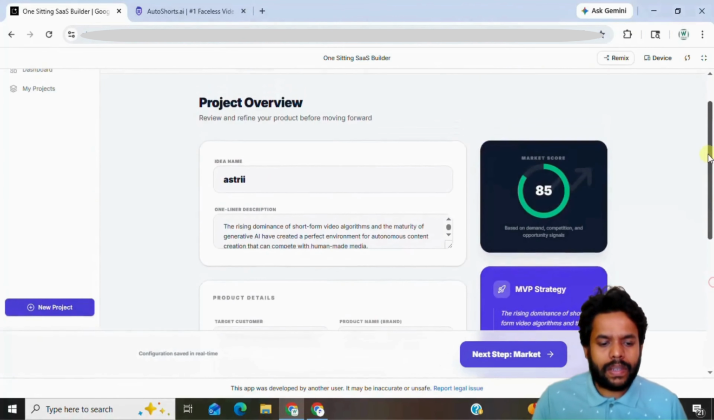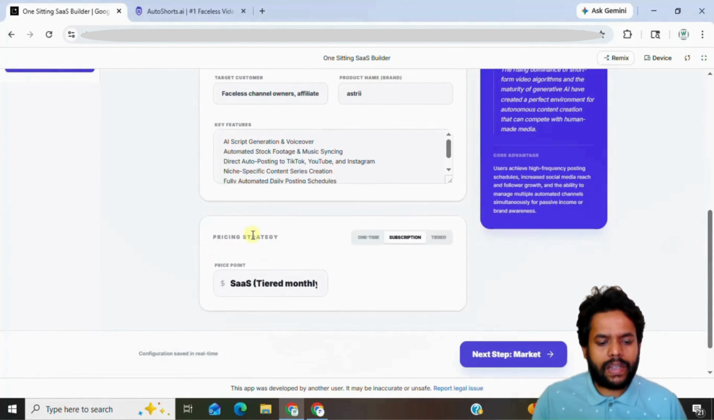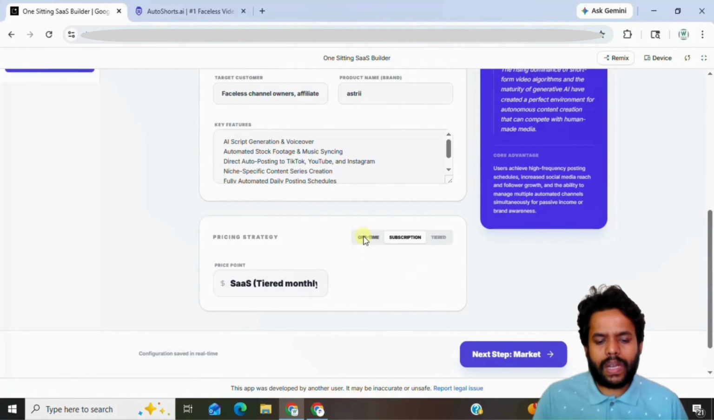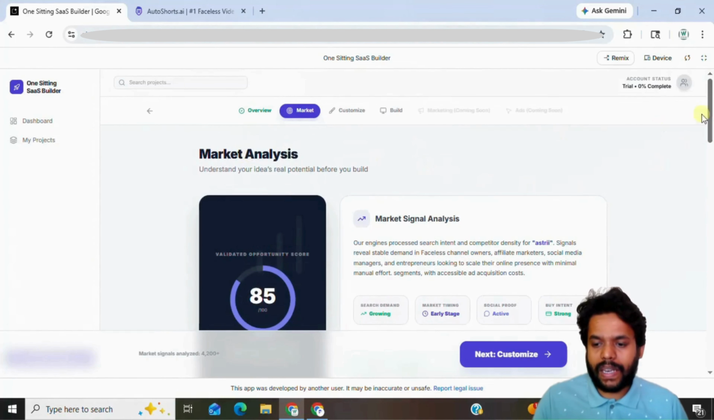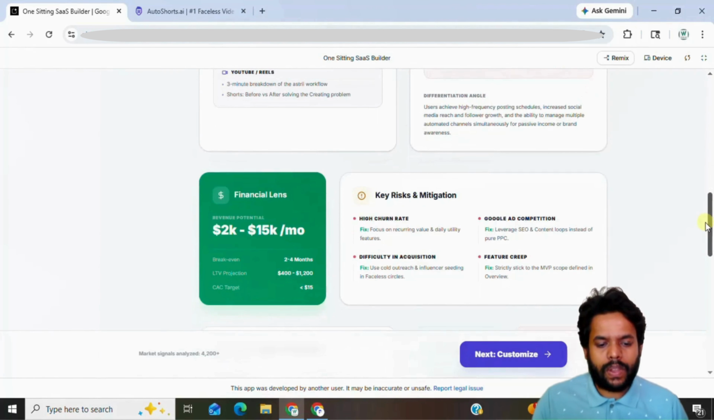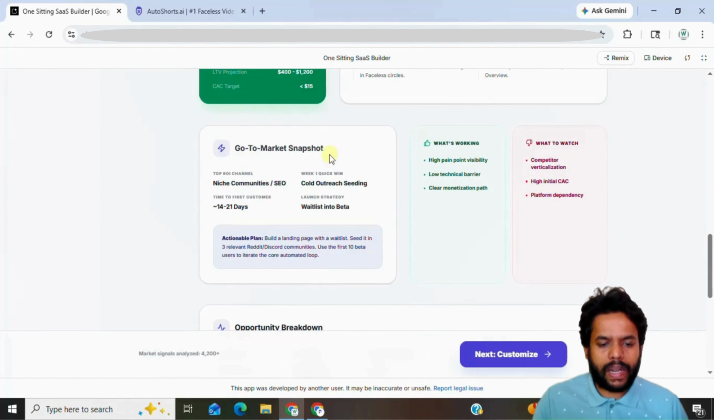Now here you can see 85 is the project score. This is the overview, and it's asking us the pricing strategy. This app we are making for ourselves, so I don't need that. Okay, let's keep it simple. Let's see how it would be generating. Now here is the market analysis. So you are going to get the signals, buzz, defensive strategy, as well as how much you are going to earn, and go-to-market snapshot.